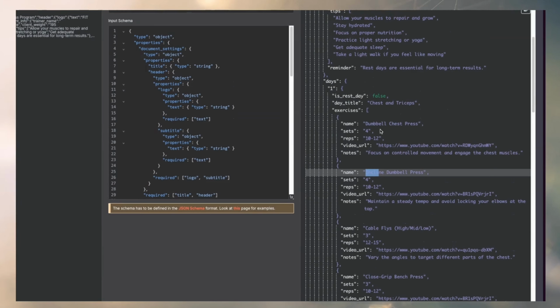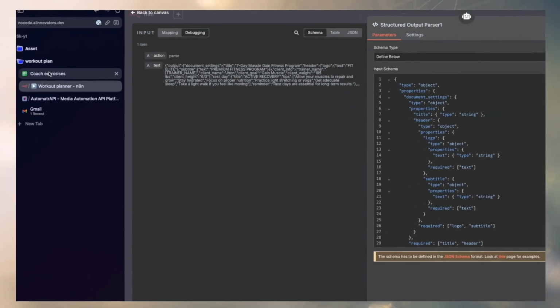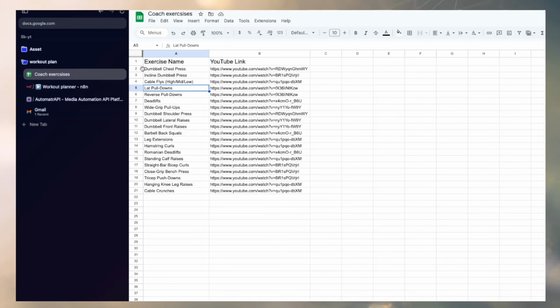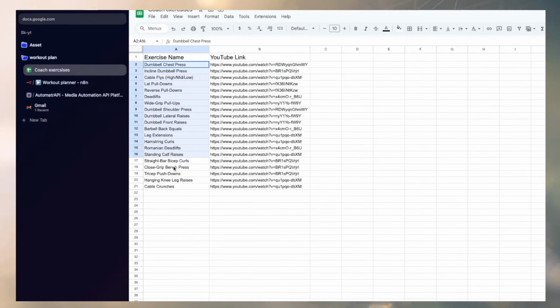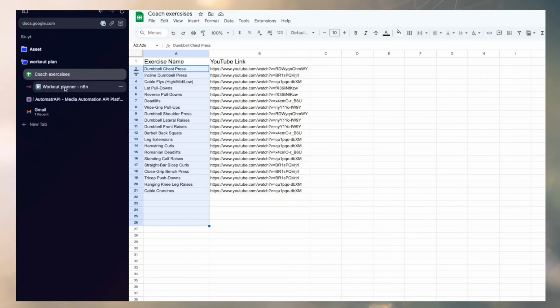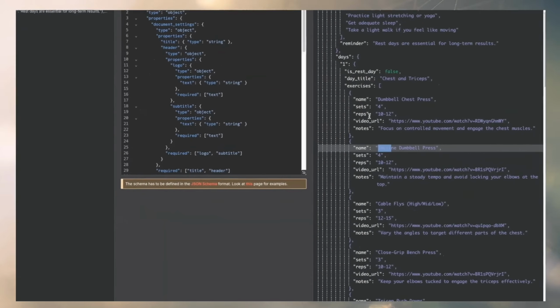And all these exercises are grabbed from the Google Sheet. So for example, it grabbed this exercise and decided this is a chest exercise, and this is a link on how to do that exercise. By the way, all these links are just demo links. I grabbed them from YouTube to show you how it works, but usually you change this to the coach's exercises and YouTube links, and it will be able to grab those.